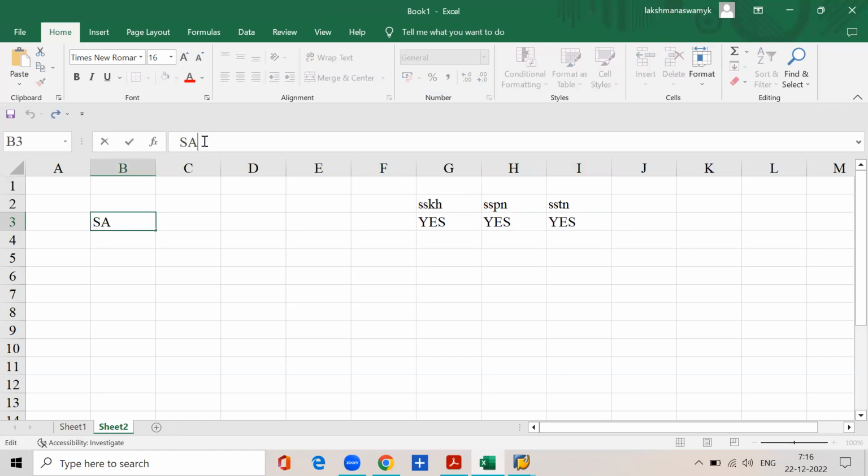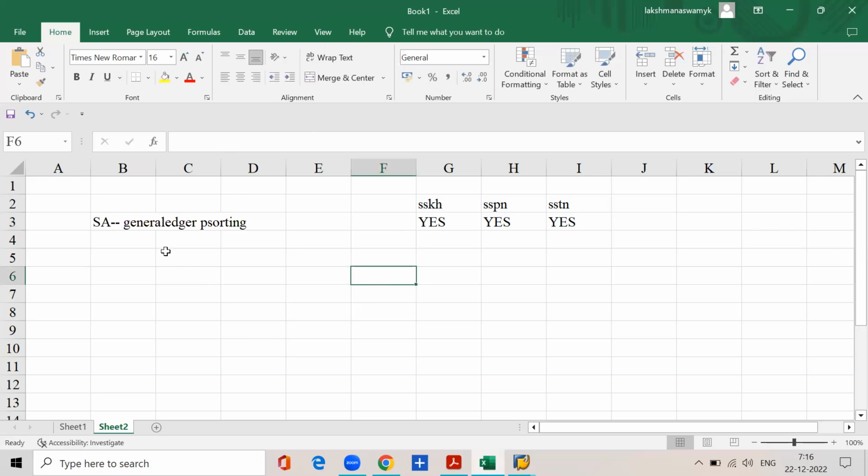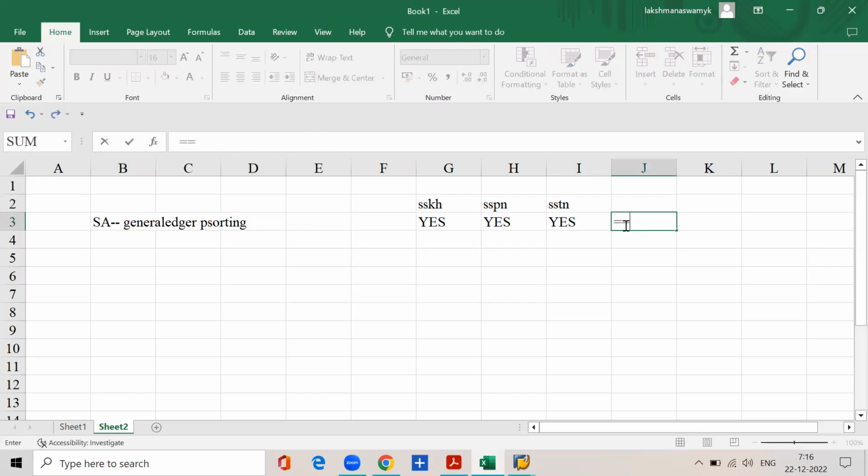So SA means general ledger posting, right? So in any company code, SA document type represents general ledger posting, right? So this is defined at client level. So these document types are defined at client level, right?